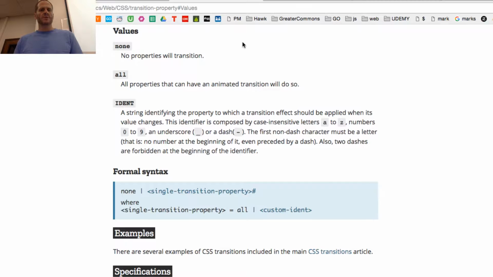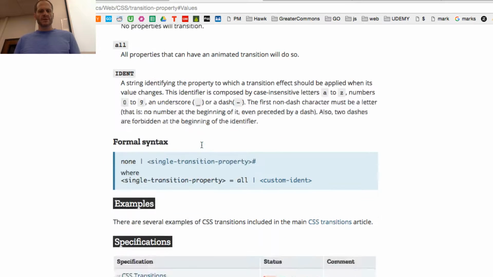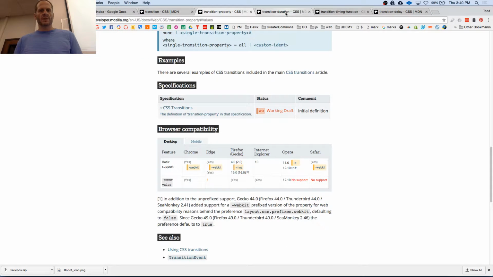None: no properties will transition. All: all properties that can have an animated transition will do so. A string identifying the property to which a transition effect should be applied when its value changes. The identifier is composed of case-sensitive letters A to Z. So examples are in this transitions article. All right, maybe we'll go look at that.